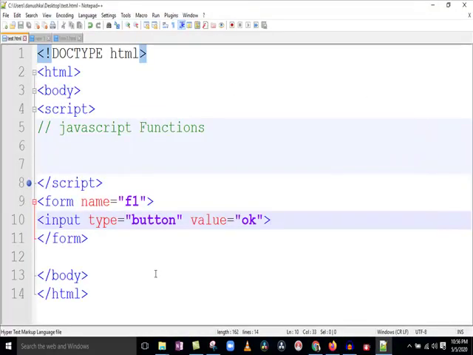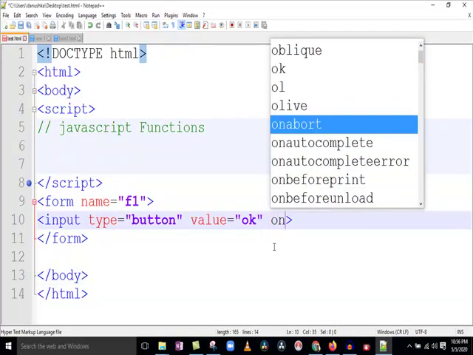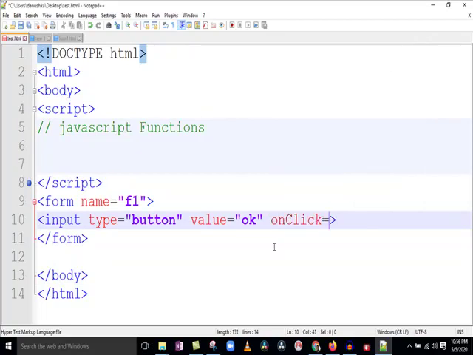So when I click on this button, I want to trigger a function. That's something very important. When I click on this button, I want to trigger a function. So remember that the form object of button has an inbuilt JavaScript event called onclick. So with onclick, I'm going to call a function.